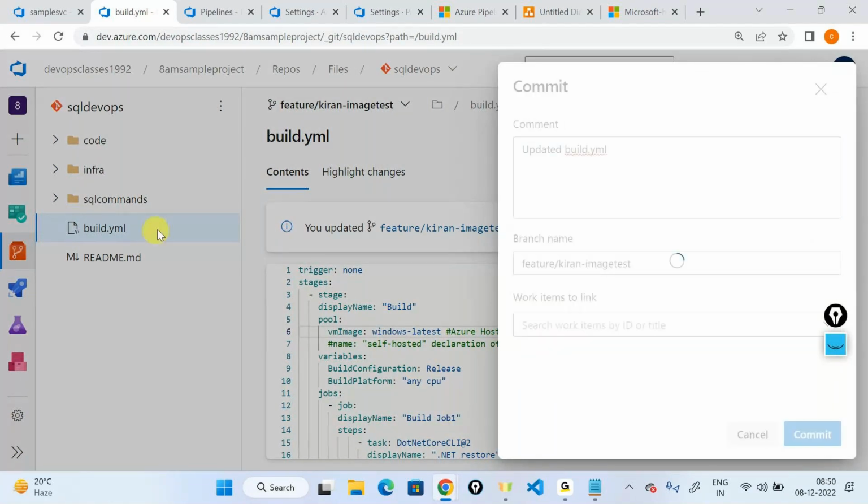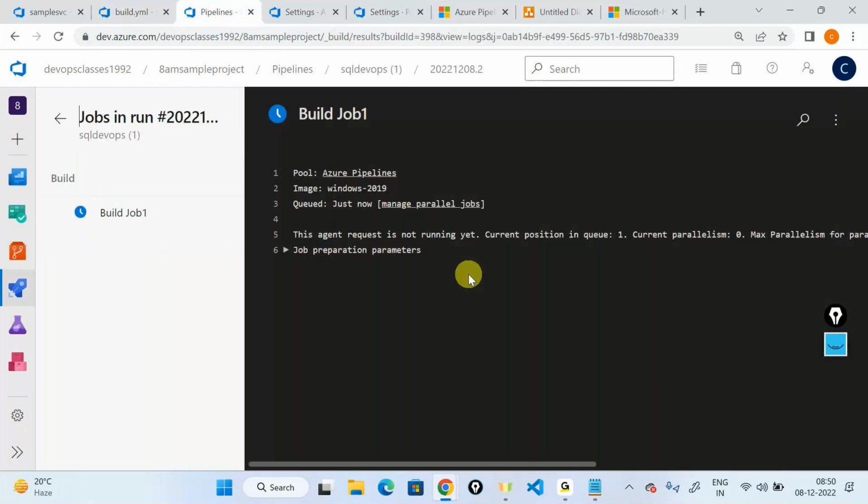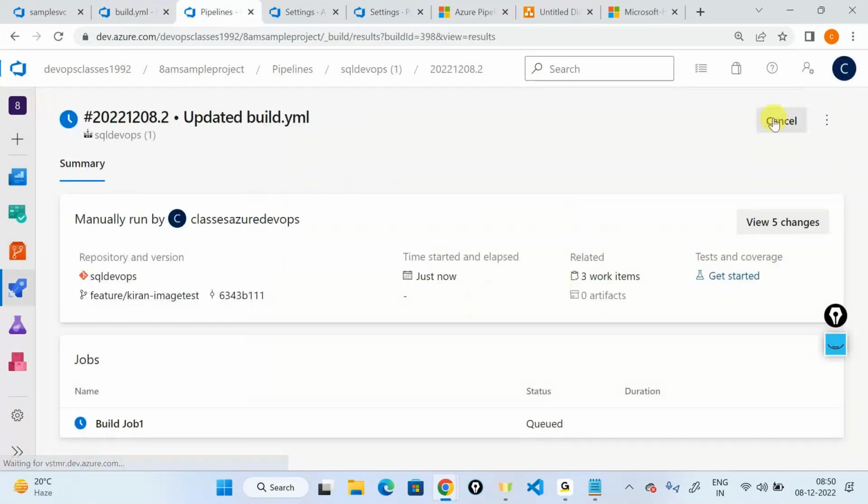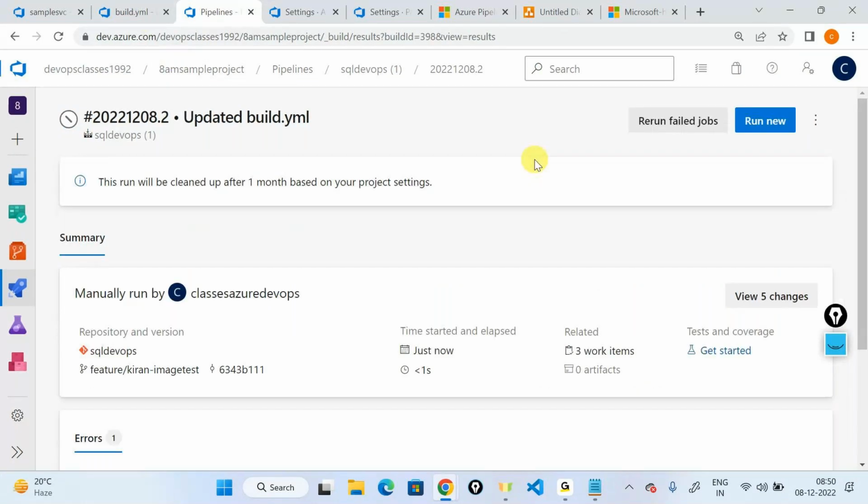Let me cancel this pipeline out once again. I'll have to check why this isn't picking this out when it's a Windows 2019. That's something I have to check out. I'm just wondering, this probably might be a bug in the UI. I'm not too sure.